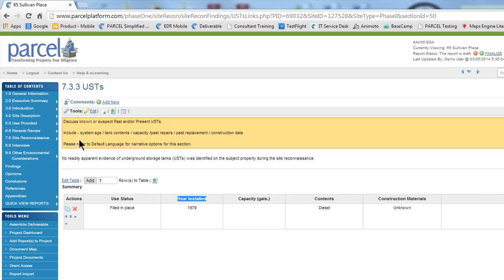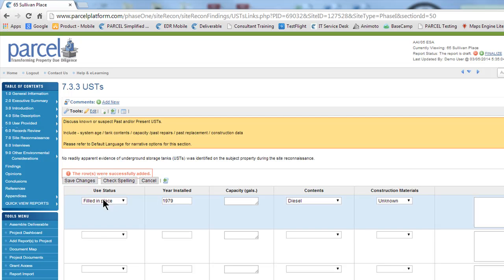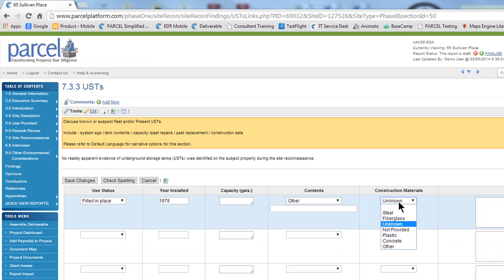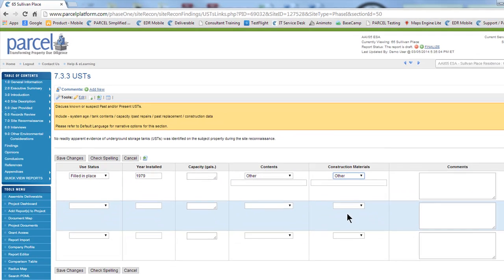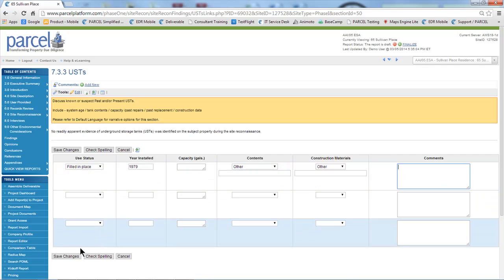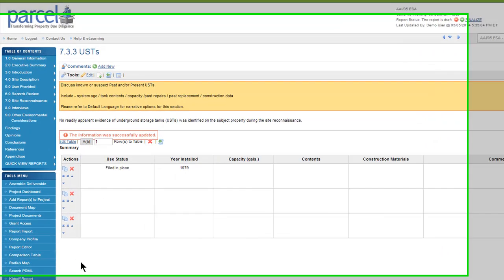All you need to do is, if we're in the UST section, say we found 3 USTs, so I need to add 2 more rows. A lot of our tables will have drop-downs available for you. You always have the option of selecting Other and typing in the answer if the drop-down doesn't represent what you're looking for. And again, once you type in that tabular information, you can submit changes.